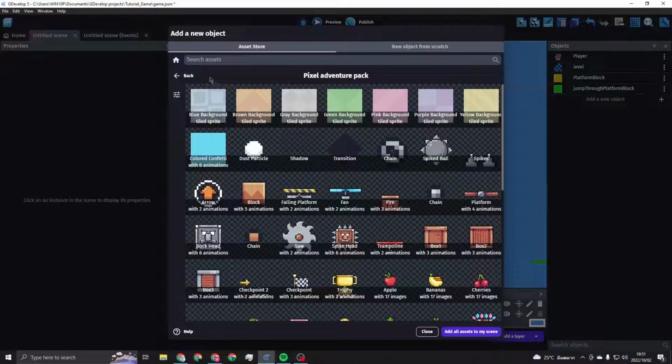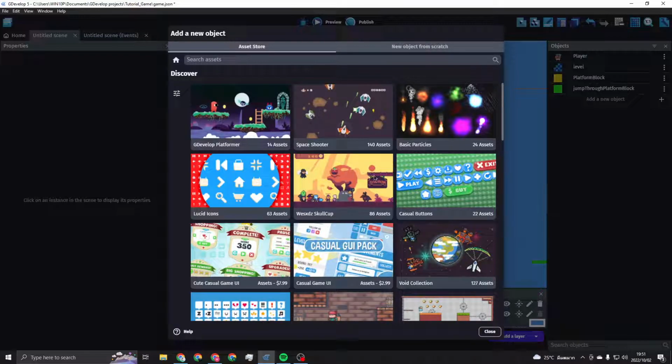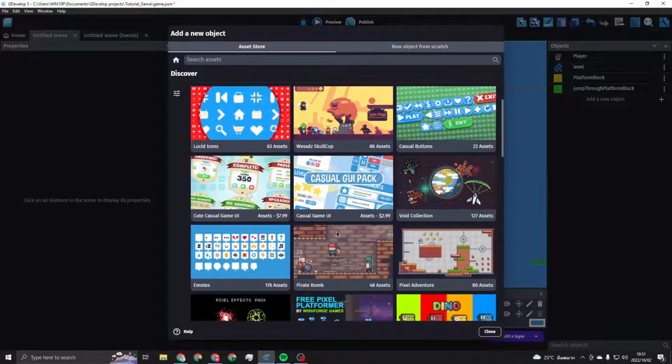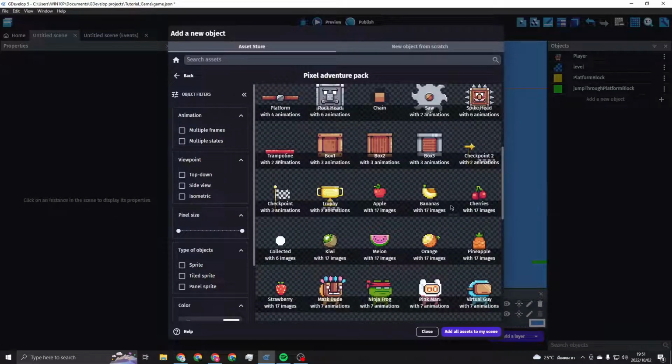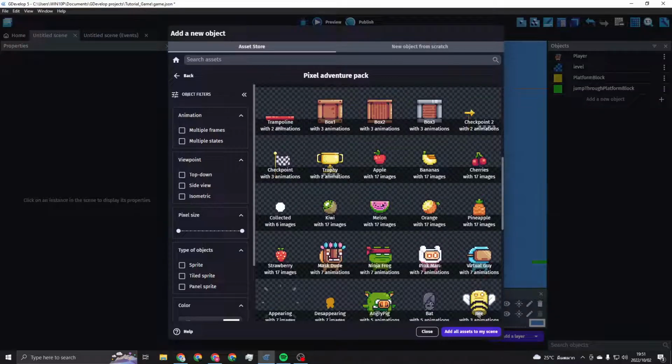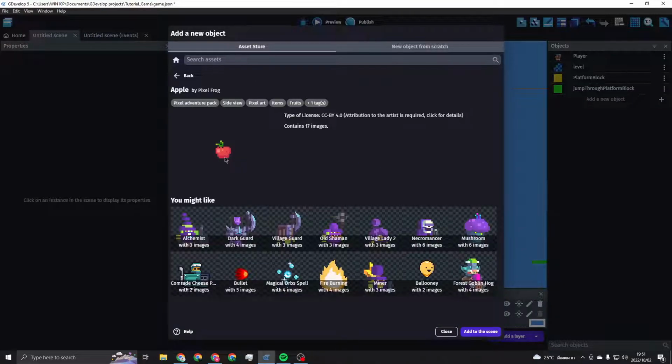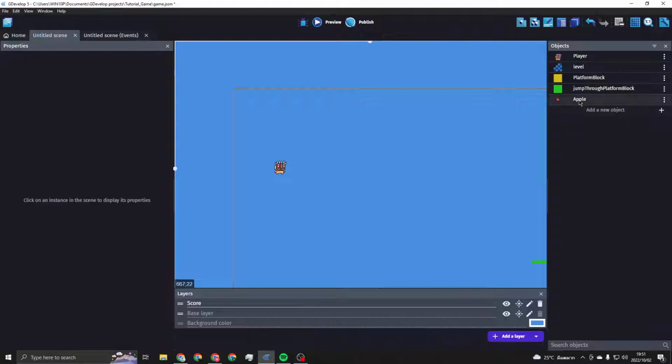If you open up the asset store, it might look like this. We are busy using the pixel adventure assets, so I'm going to click on that. I'm going to look for a fruit. You can use any of these fruits if you want in your game. I'm going to go with apple. I'm going to select the apple. Excellent. Add this apple to my scene. Then I'm going to close this. Right, so we have an apple here as one of our objects.